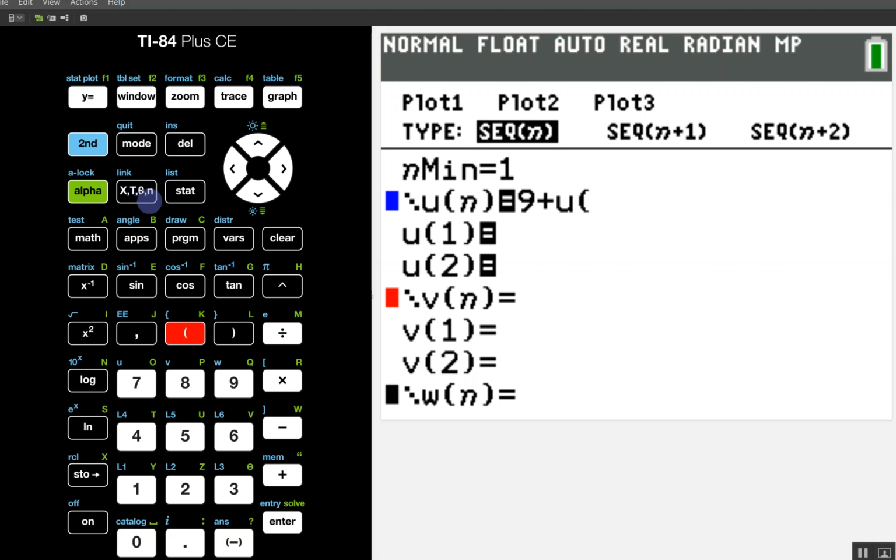Well, n is now our variable. If we hit what we usually use as our x key, we now have an n, and we do minus 1, and we'll put that in parentheses. And in ours, it said that a sub 1 was 9. That means right here at u sub 1, we need to go ahead and put 9 there. All right, so we've got that all in correctly.